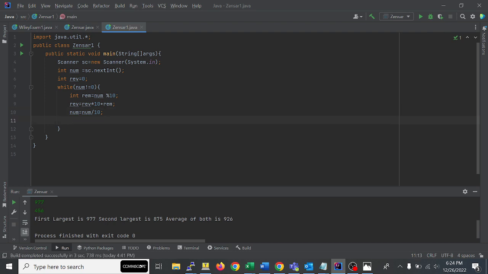For example, I have a number like 321. First it will check that num is not equal to 0. It is 321, so it will go inside the loop. In remainder, num mod 10 means the last digit will be separated from the given number. Now it is 1. Reverse is 0 at the beginning, so 0 plus remainder will be 1. After that, num by 10 will remove this 1 from the number, and it will come out of the loop.